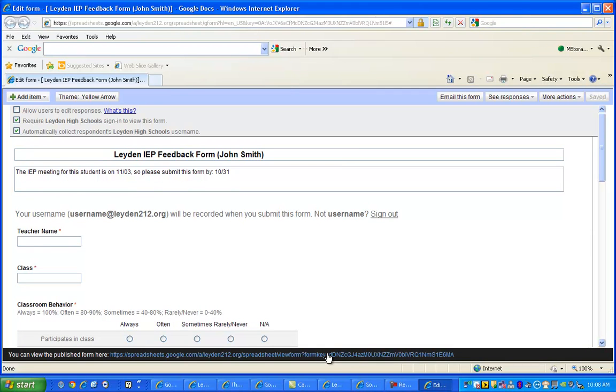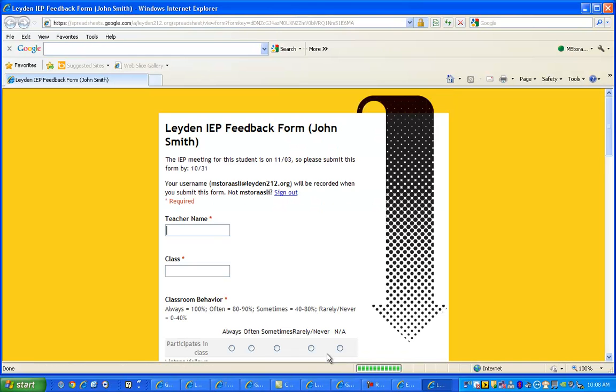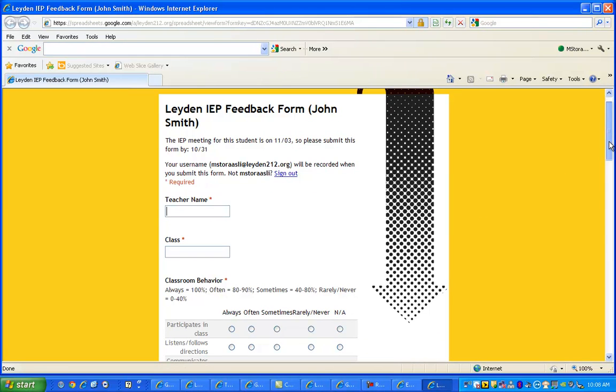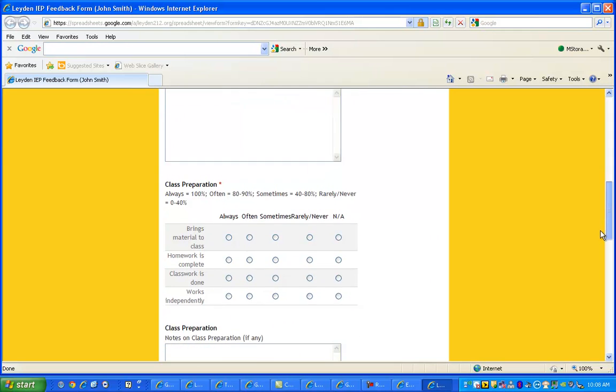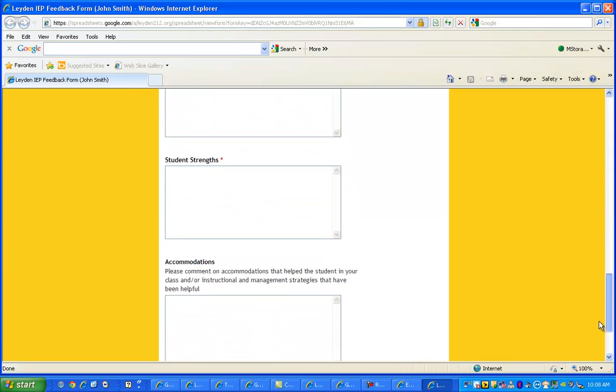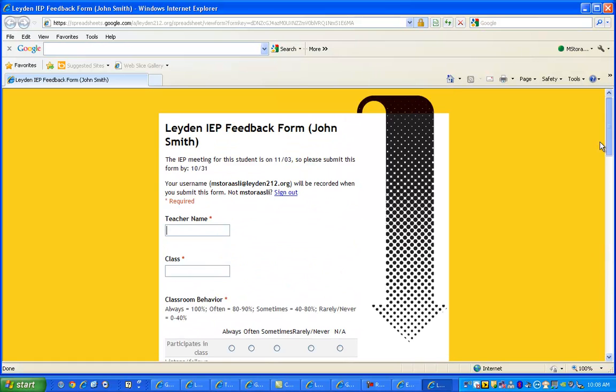Now what you can do is go down here to this little link here. You can see what it actually looks like to teachers. This is what they will see when they open it up. Leyden IEP feedback form for John Smith. The IEP meeting for the student is 11/3, so please submit this form by 10/31. Okay. They can enter their name, the class. They can click the radio buttons, and they can fill in the form and submit. So that's essentially what it looks like when you send it out.